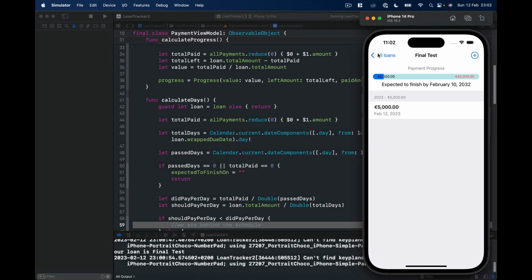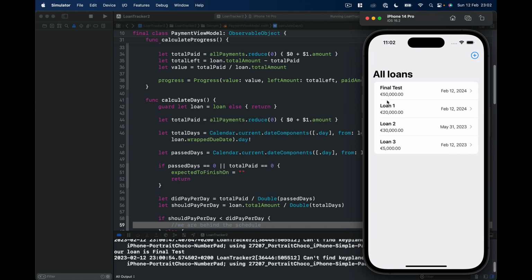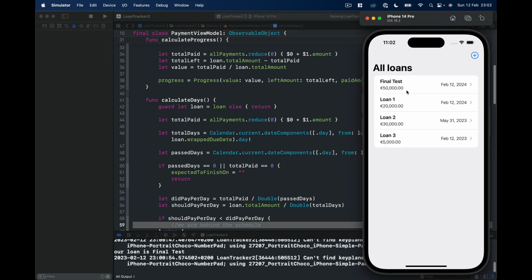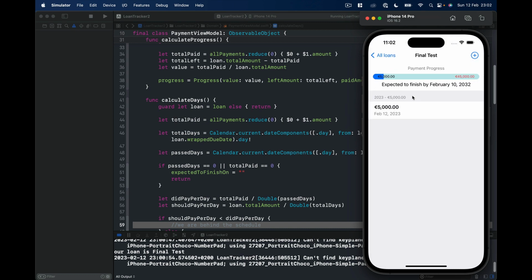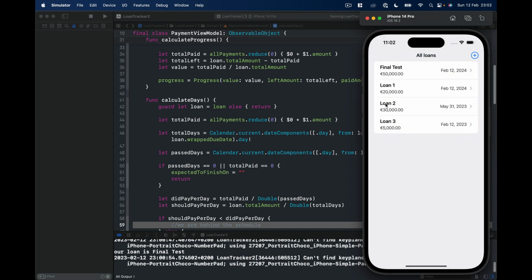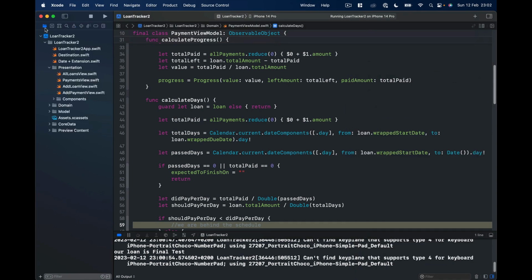Let's see how our application looks now. So we have a loan. We cannot delete this loan. This is our next thing to do. We can add a loan. We can go to the payment. We can add a payment. We can delete the payment, but we cannot edit the payment. So let's do first our deleting of the loan.